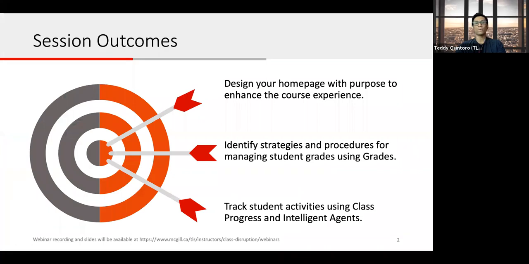So we have 3 session outcomes for you today, and we will be looking at designing your homepage with purpose to enhance the course experience. We're going to look at identifying strategies and procedures for managing students' grades using Grades, also called the gradebook. And finally, we're going to track student activities using Class Progress and Intelligent Agents. So let's get started. Here's Barbara.